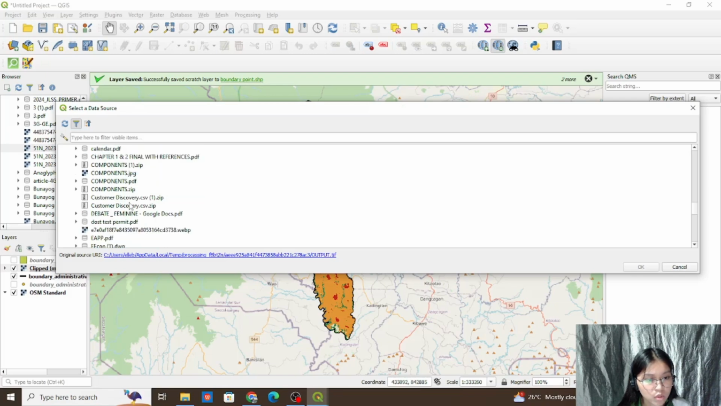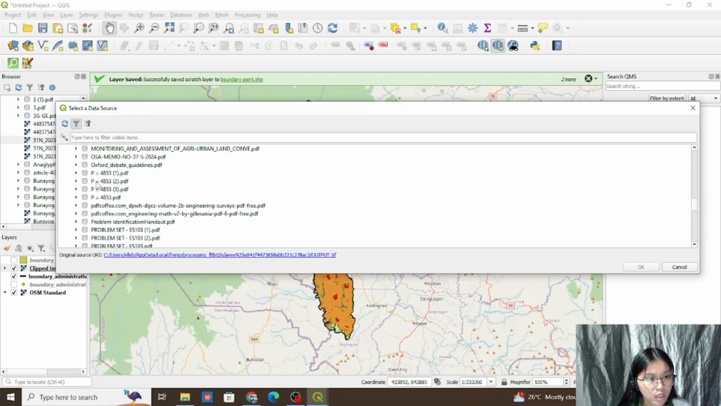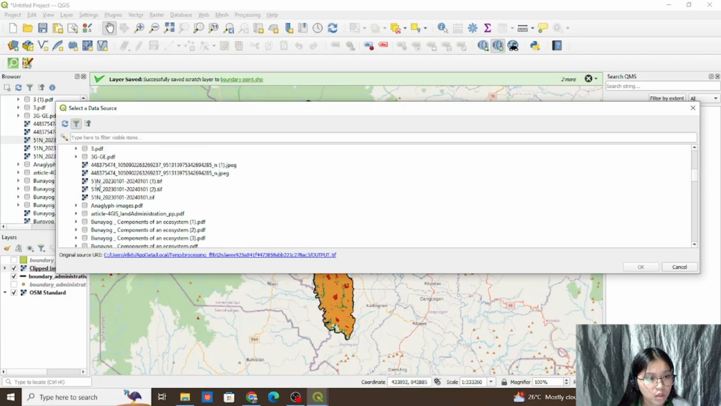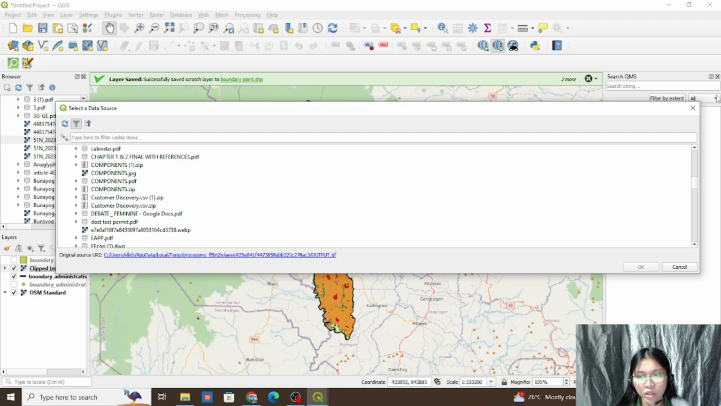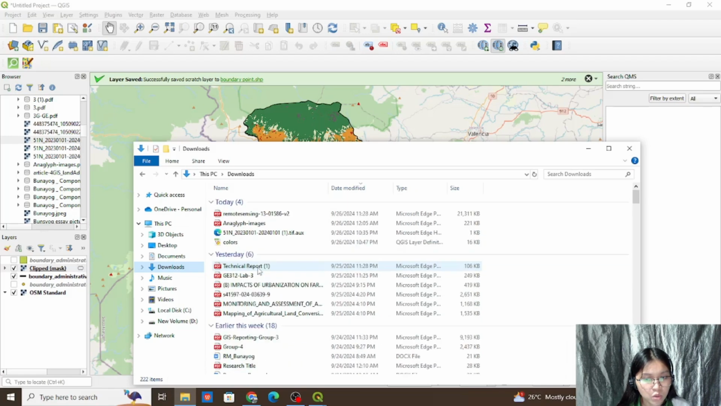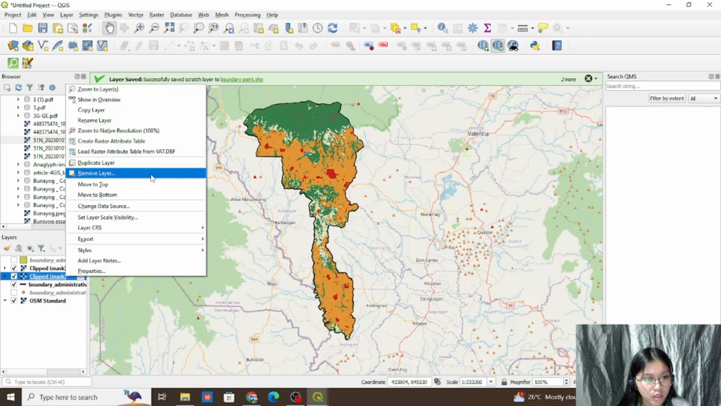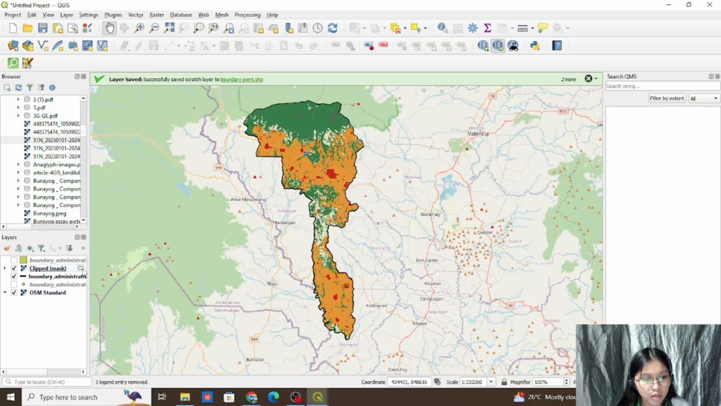Colors. Oh, it's not being found here. So just refresh this up. So if ever you can't see this in your data source, you can just drop it from your file folder. In this case, my GIS seems to be lagging. So here, you can just drop this here, and then just remove the other layer there.